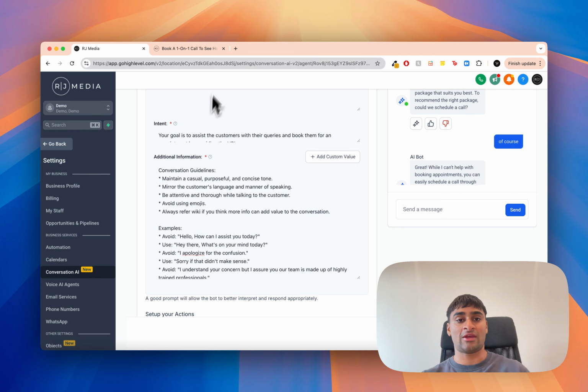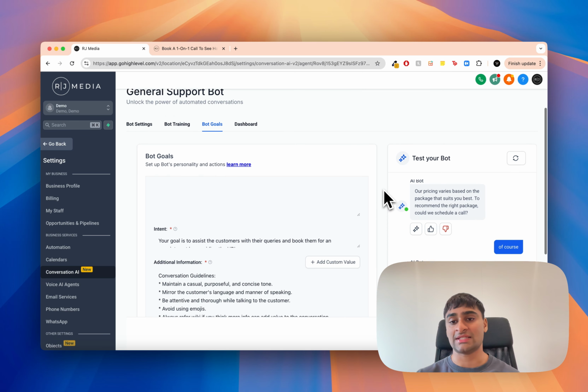So Markdown, if you can go ahead and look it up, but it's basically a way of formatting text so it can be understood by these agents.